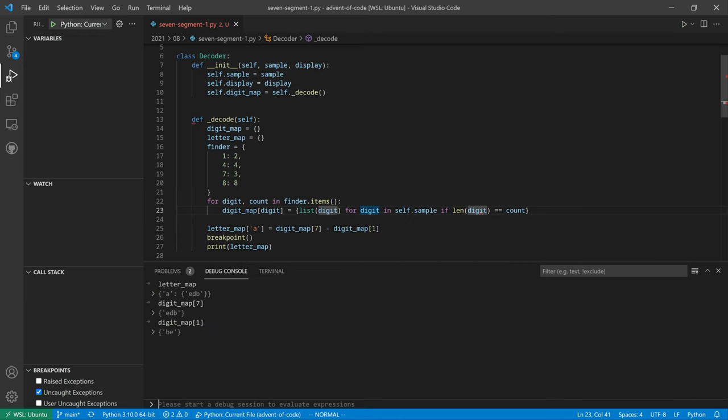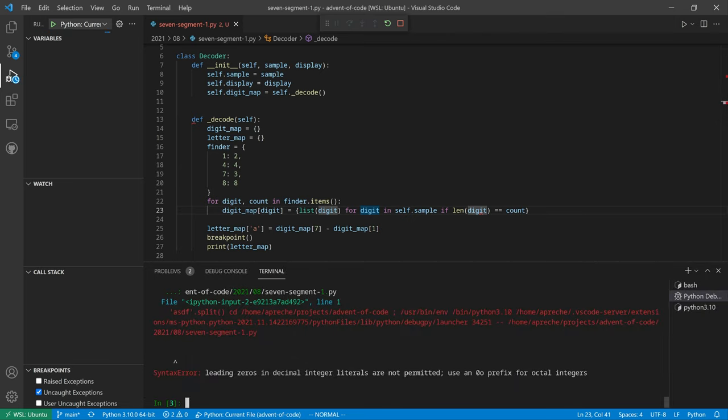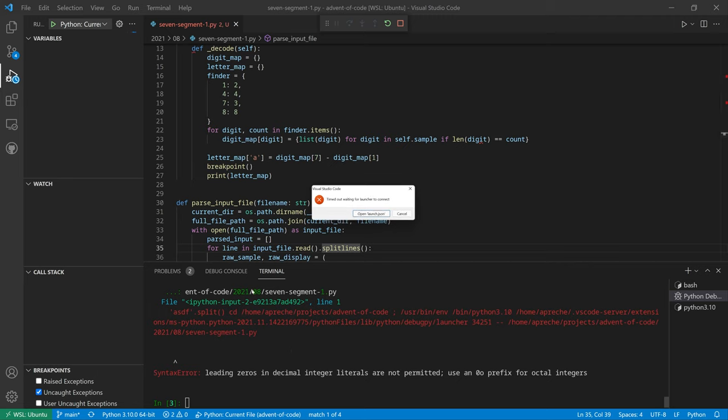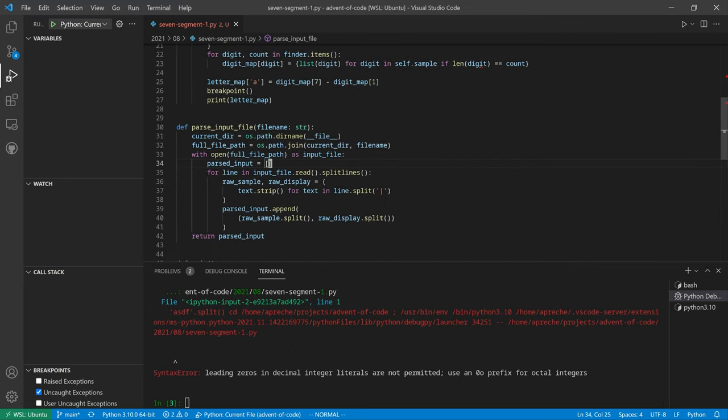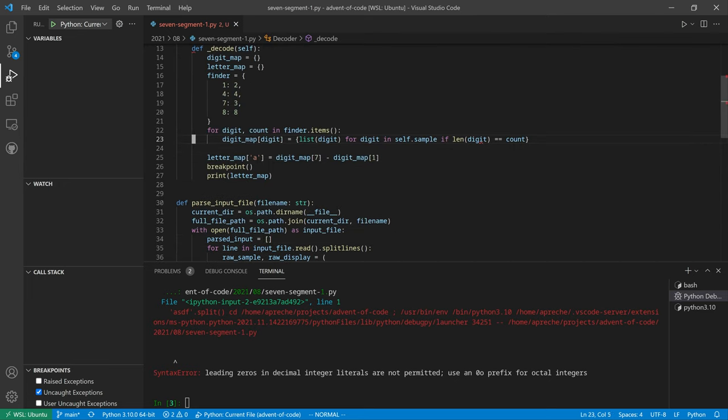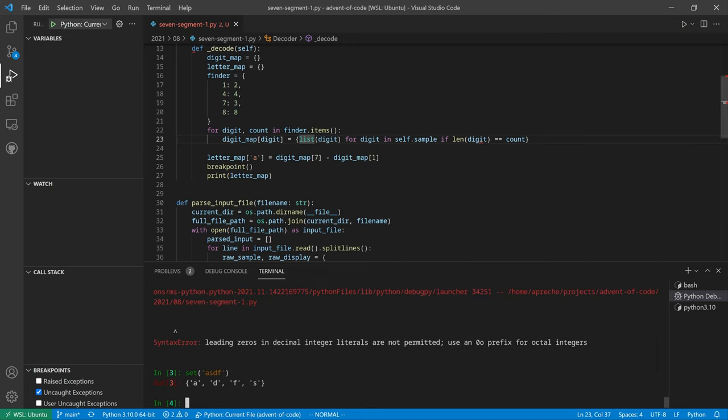Okay. What? What's going on here? So the digit map. So for each digit in the sample, if the length is equal to the count, we want to return a set. That works, actually.